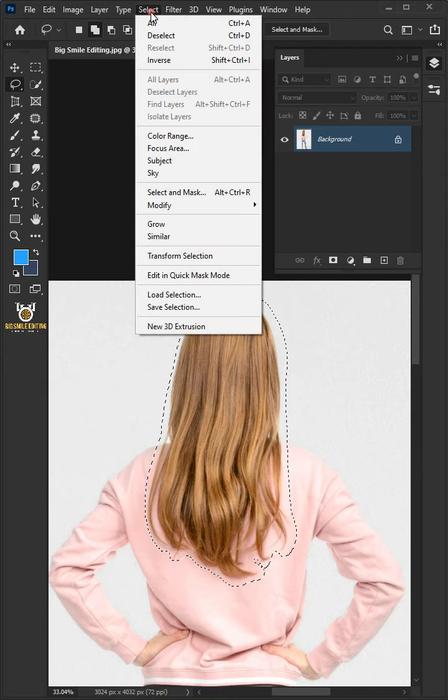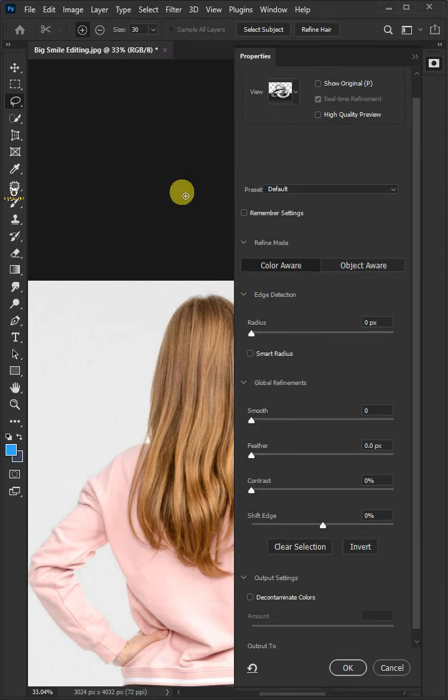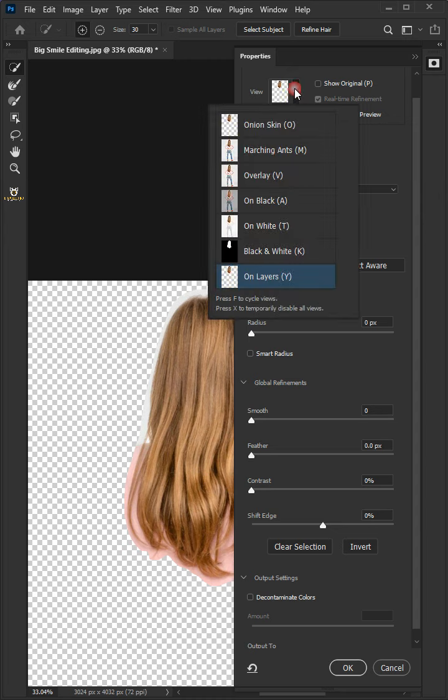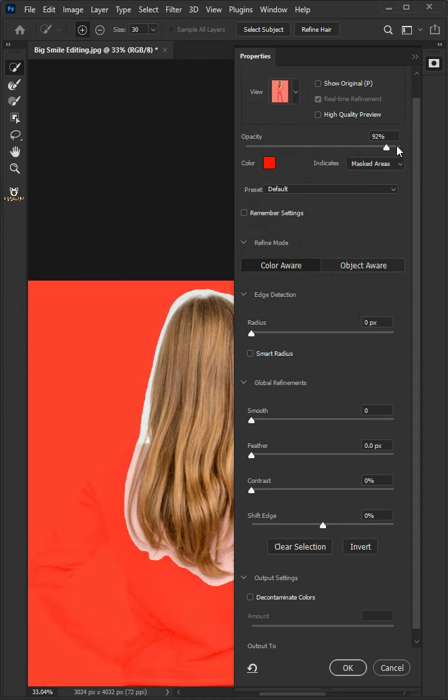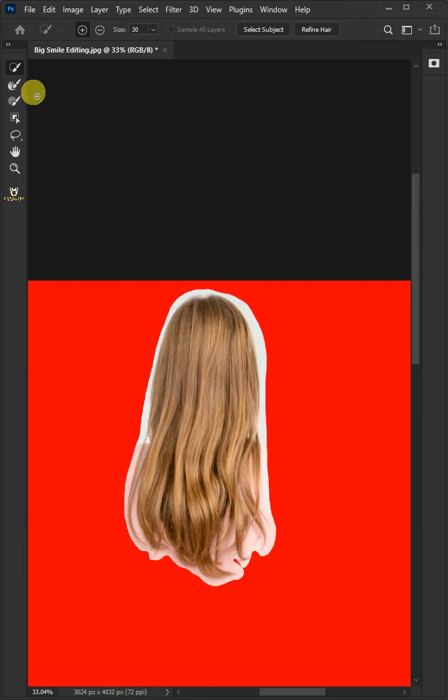Now go to Select and Select and Mask. Open the View preset and select the overlay. Then drag the opacity all the way to 100%. Open your Refine Edge Brush tool and just paint on the areas where the background is peeking through.